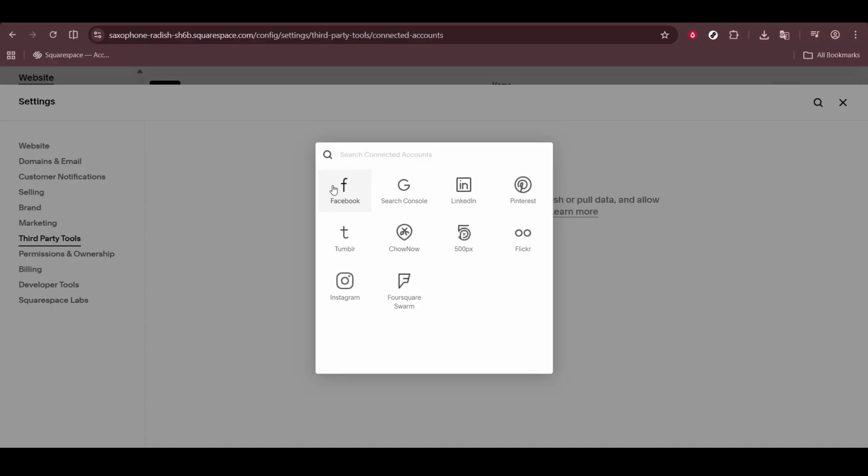That's it. Your Squarespace site is now connected to your Facebook business page. From here, you can confidently leverage that connection to keep your brand consistent across platforms and make it easier for your audience to engage with you.